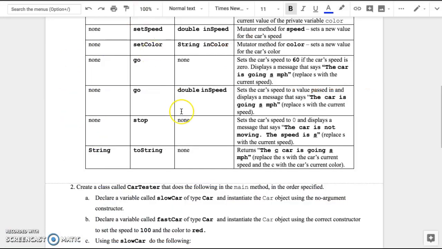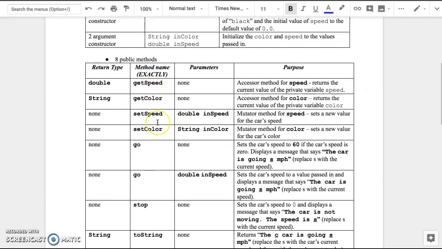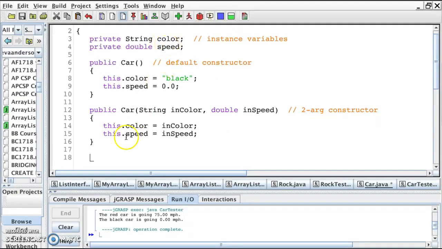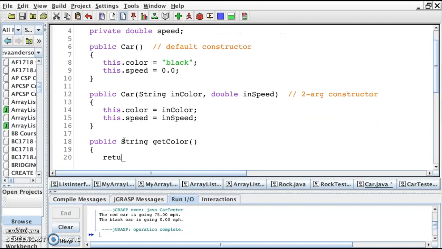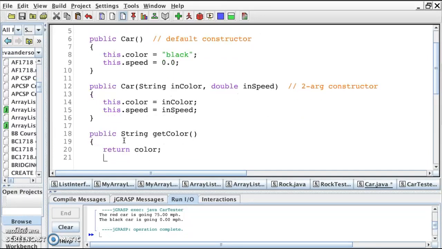All right, so let's go back and look at the specs. I have my getters and my setters: a get for speed, a set for speed, a get for color, a set for color. The getters are accessing this private information. We're letting someone get that information. So all these methods are public. For color, when it gets the color, it's going to return a string. So the return value of this method is String. The name is getColor, and getters don't take any parameters. I'm just simply going to return the color of the car.